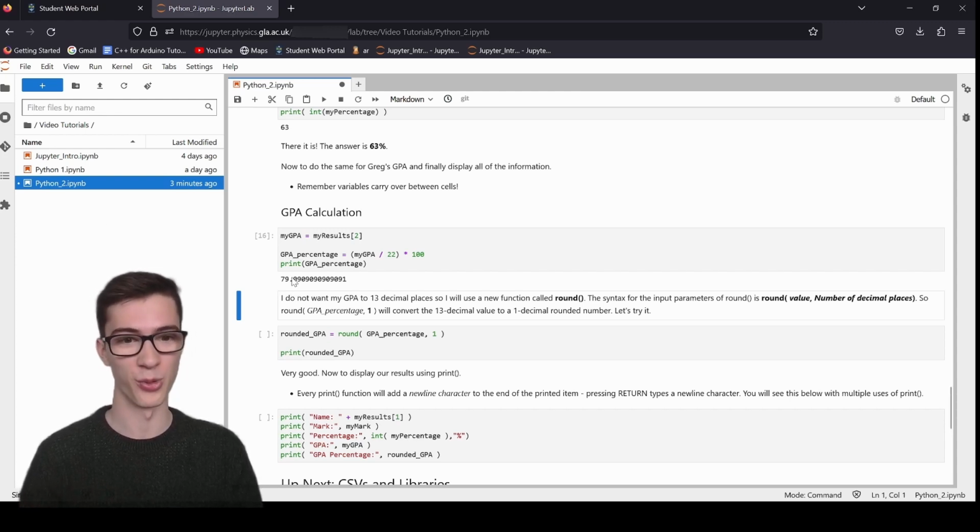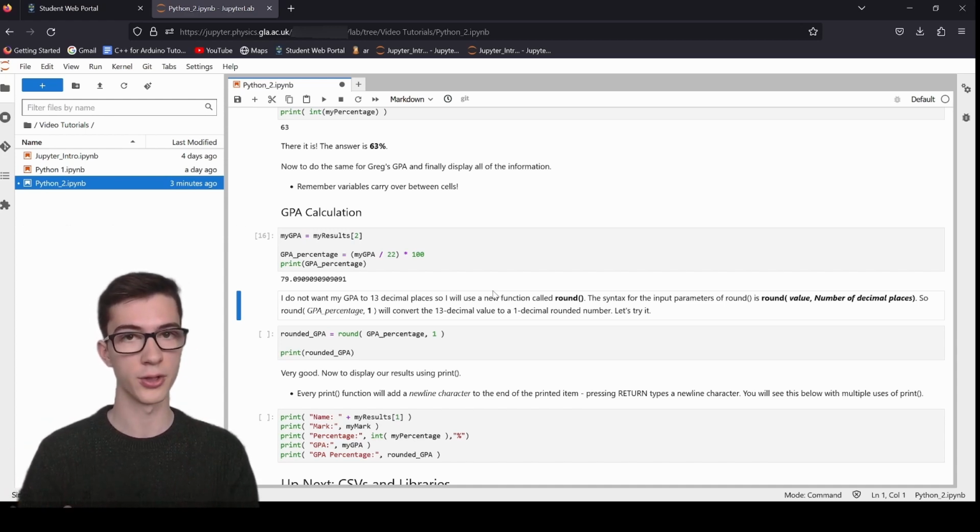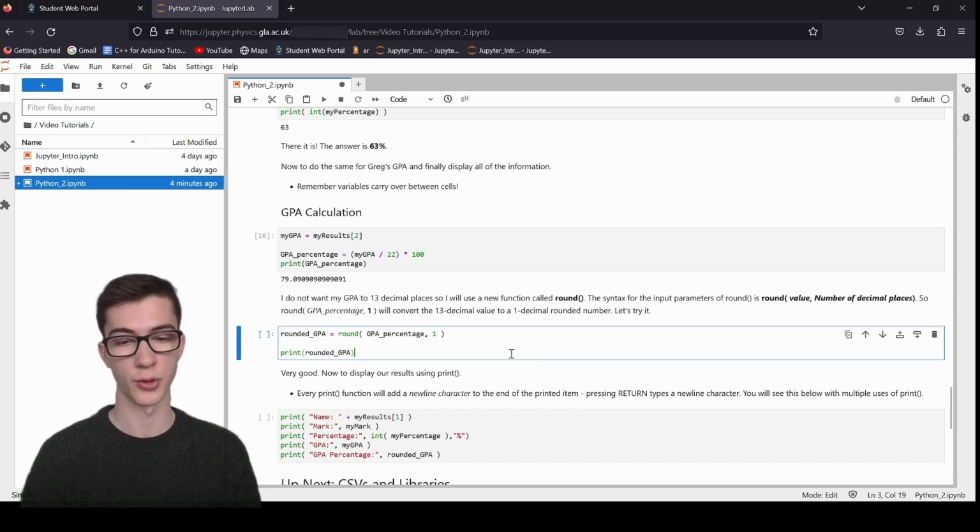So I'll use a new function called round. The syntax for the input parameters of round is the name, round, and then in brackets, the value that you're putting into round. So in this case, it's going to be the GPA percentage, which is 79.09090909, and it goes on. And then the number of decimal places that you want to round it to. So round GPA percentage and then a 1 will convert the 13 decimal value to a 1 decimal value. So let's try it. We're going to put in GPA percentage and then a 1 to signify that it's being rounded to 1 decimal place. And we're going to save it in rounded GPA.